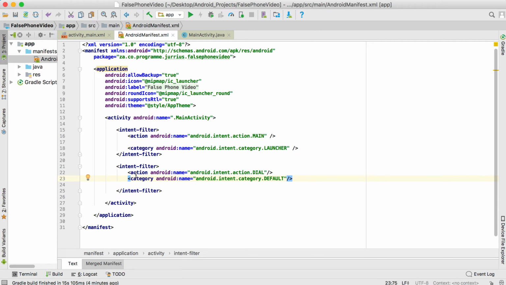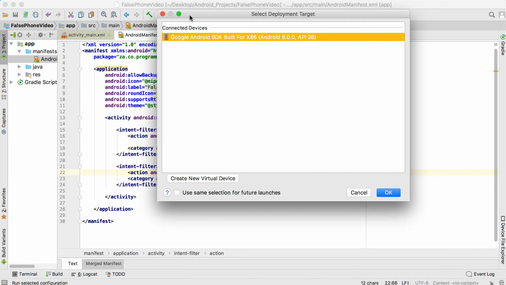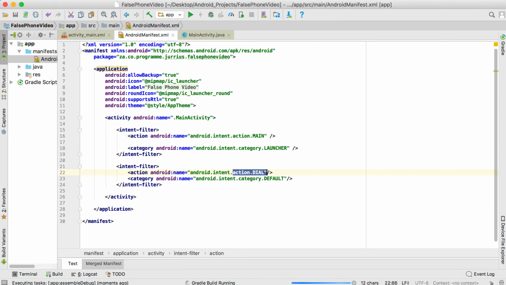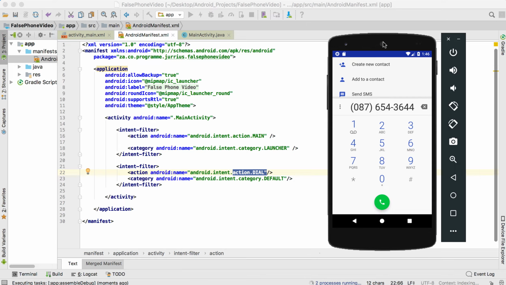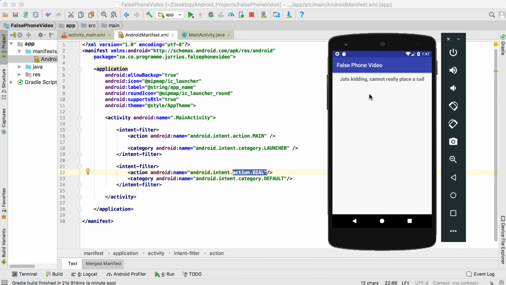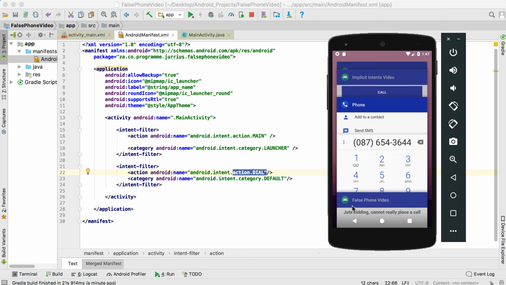So now what we're saying here is that this activity of ours, the main activity, will listen for shout outs from the system that has got the action dial. So if I run this application now on the same device, make sure you're running it obviously on the same device. So I'm going to leave that application open, and I'm going to run it on the same device. Let's just wait for it to run quickly. Okay, so now you can see this app is running, and it says just kidding, cannot really place a call. So I'm going to remove this app totally from memory.